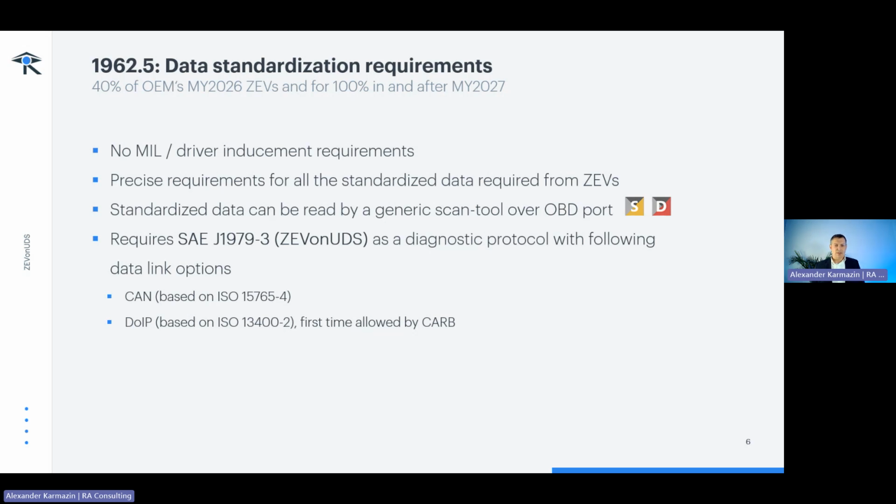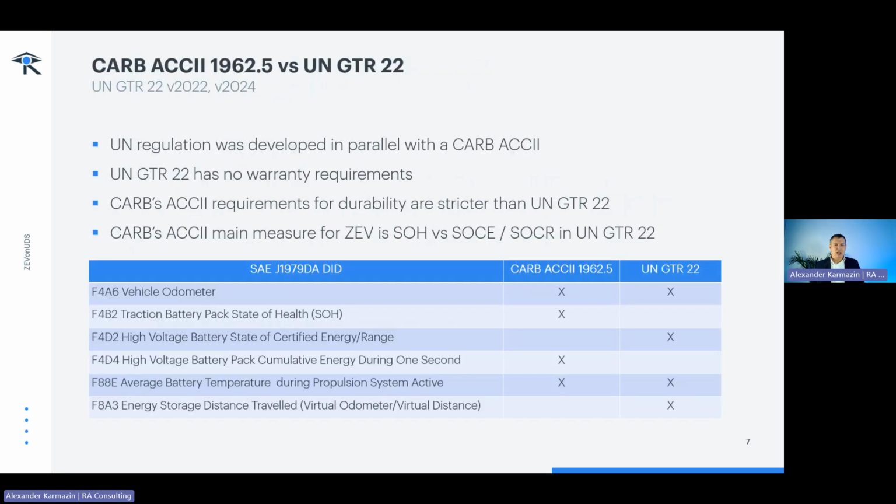And this CARB regulation requires the new diagnostic standard, so SAE J1979-3, ZEVonUDS as a diagnostic protocol. So it's really required for all of ZEVs. And there are two options for data link. One is CAN, so like a classical one, like for all other emission-related vehicles, and DoIP. And DoIP is the first time CARB allowed this transport layer for emission-related diagnostics. So it's a kind of big change.